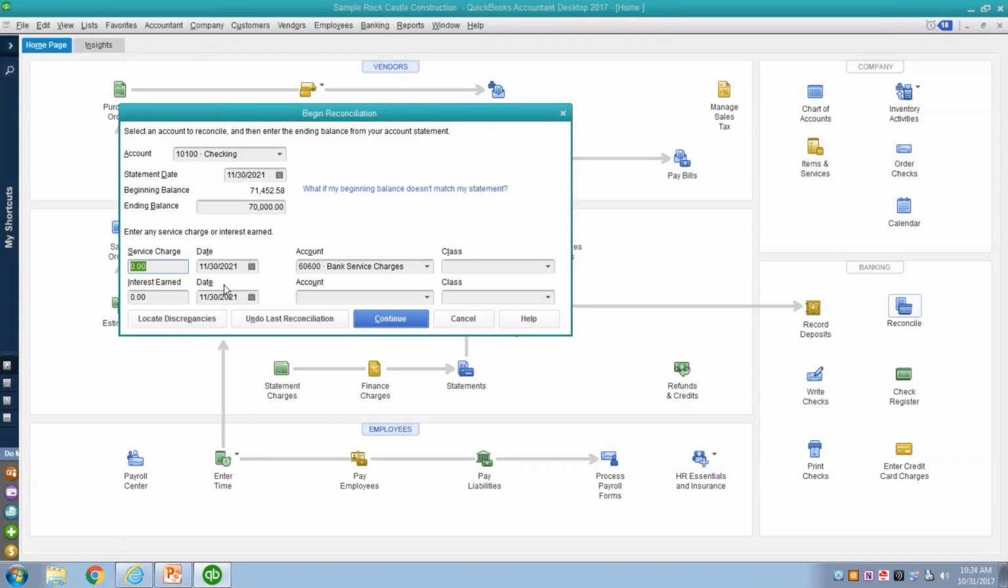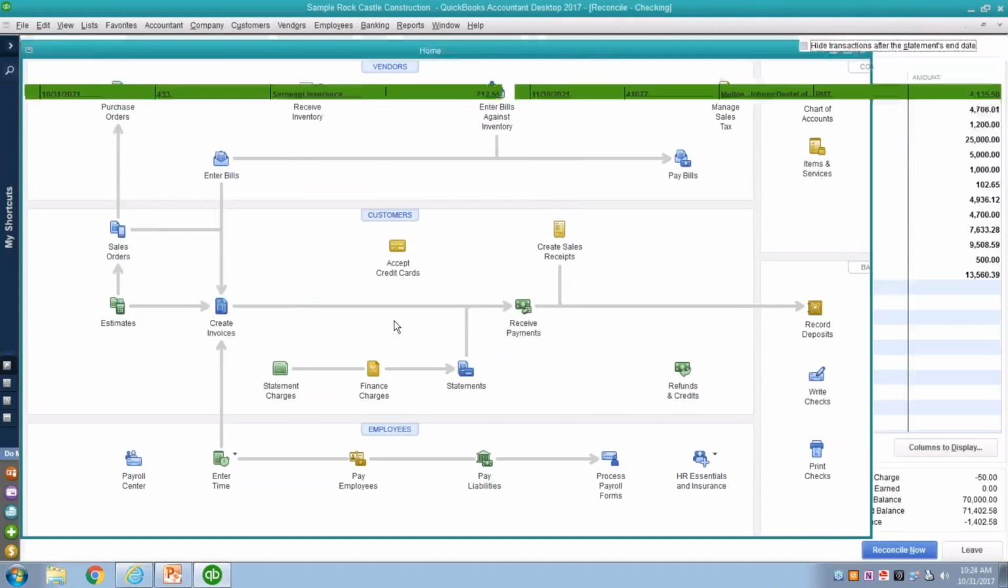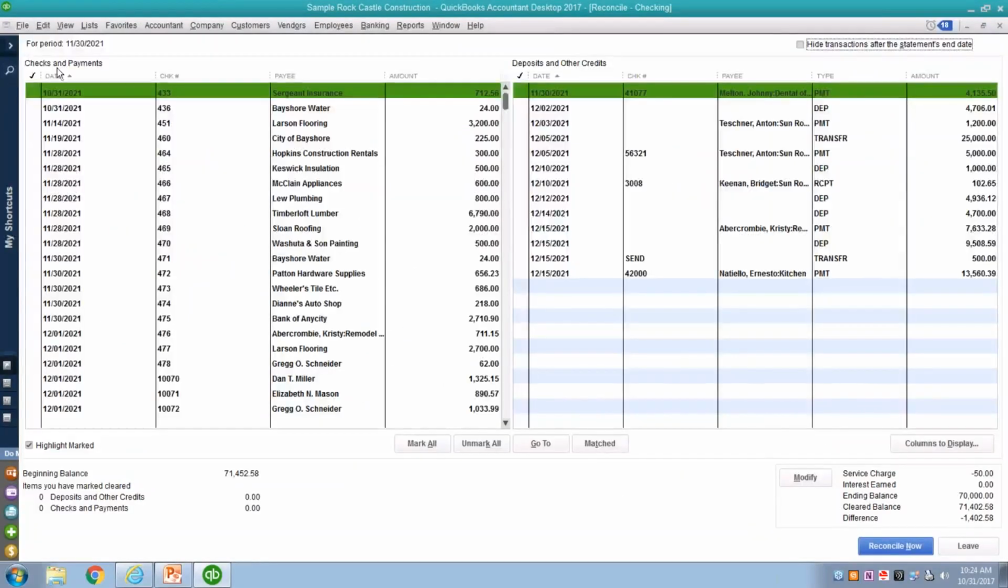If you've got a service charge, you can enter that. Say I get a $5 service charge every month. You're going to tell QuickBooks put that under my bank service charge expense. If you want to classify that, you can. Then I'm going to continue. And what QuickBooks does is it lists all your checks and payments on one side of the screen and all your deposits on the other side.